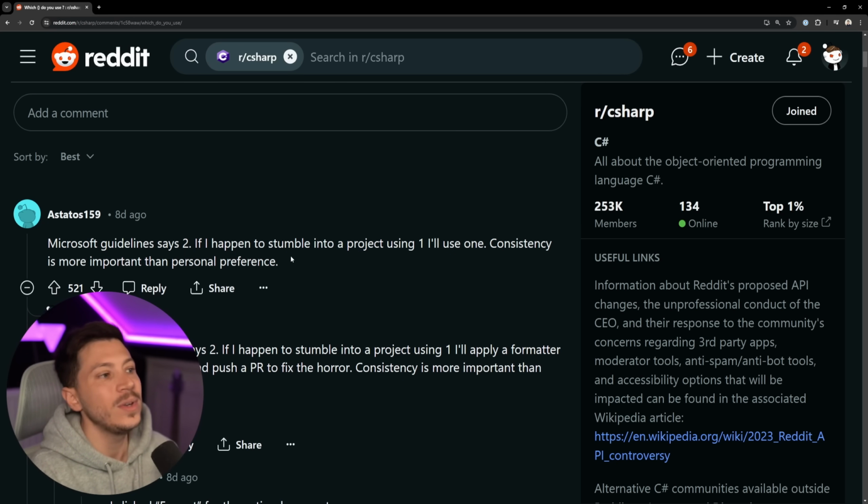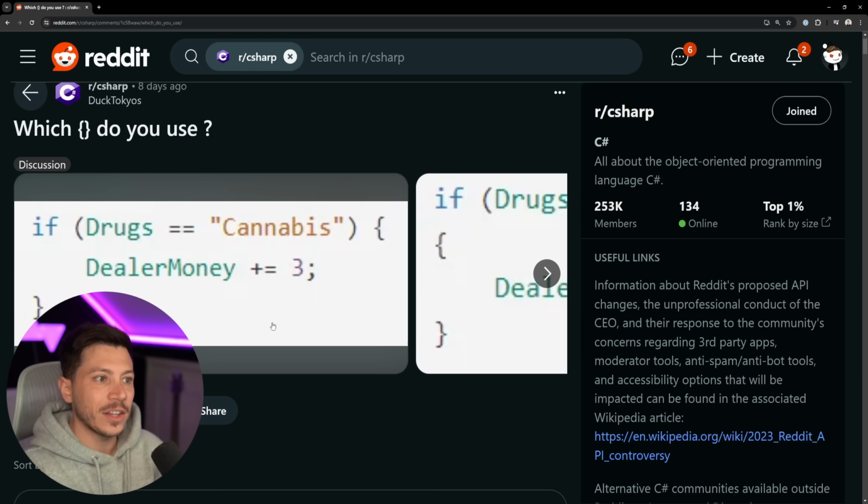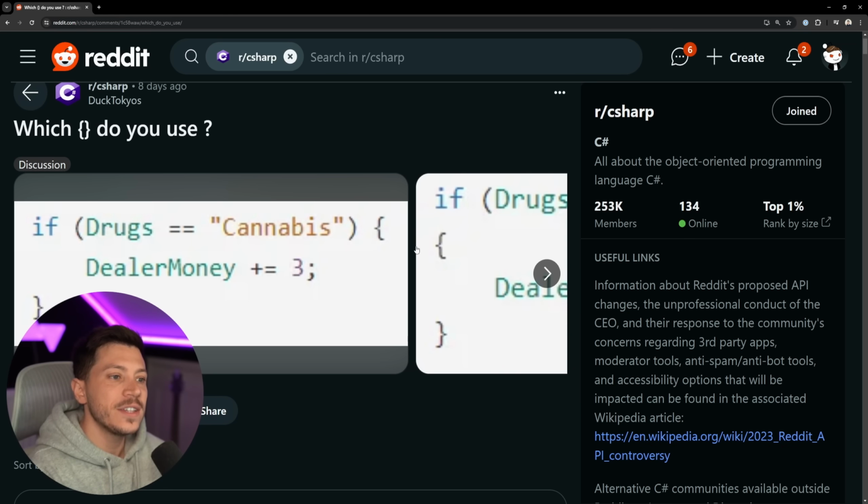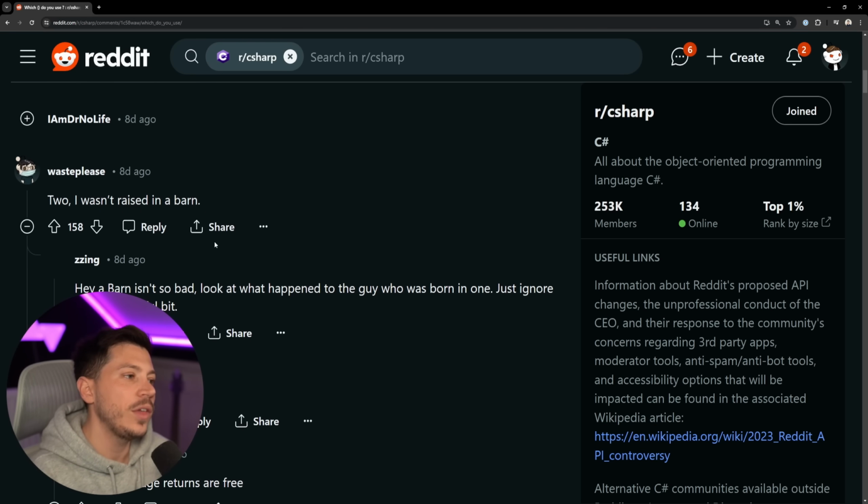Now, do I prefer two? Yes. And it's very funny that Go actually has a compiler error if you try to do this, which is the Microsoft way, to remove any ambiguity about which one you should be using. They say this is the one that we allow. If you don't like it, well, you can't do anything about it. Your code won't compile. Now, there's other opinions, which I also agree with, which is two, I wasn't raised in a barn. Very, very valid comment.